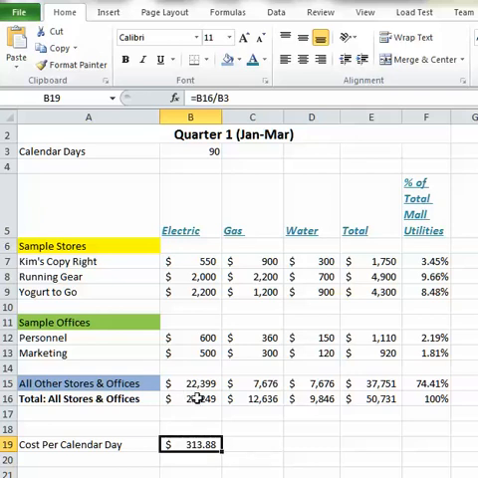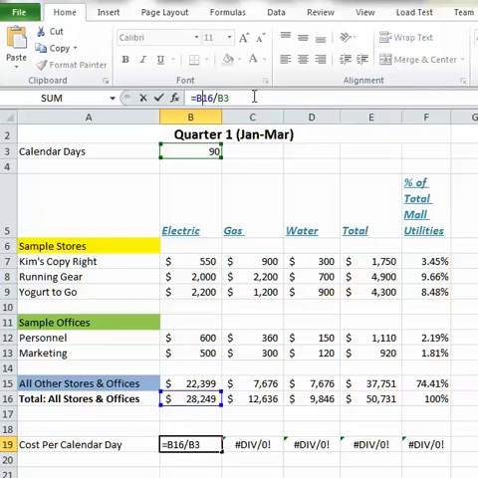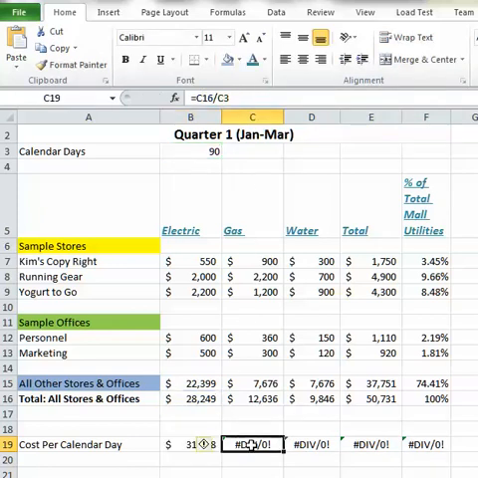And we get our cost per calendar day for this total here. Now, I get the same problem I had earlier when I was dragging a formula down. I'm going to drag this formula across, and I get a big problem, because when I drag B16 over B3 across, it becomes C16 over C3, and of course if you look in cell C3, there's nothing there.